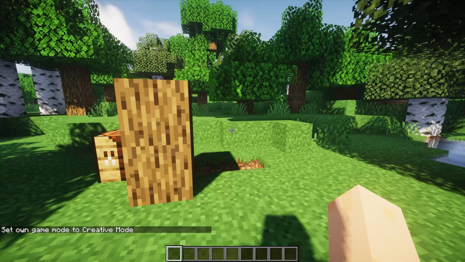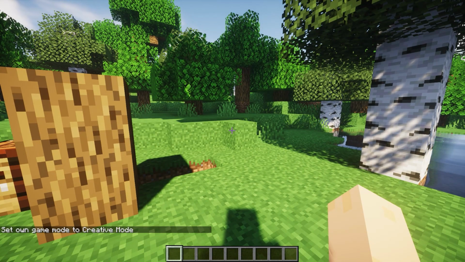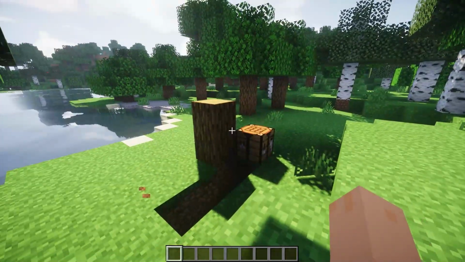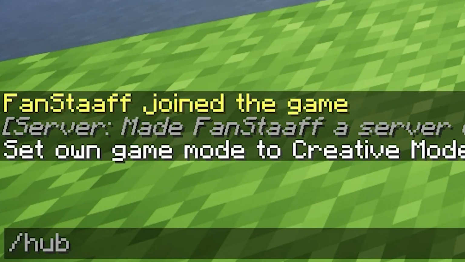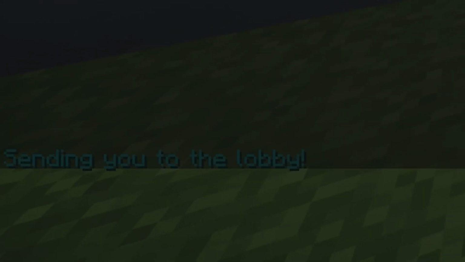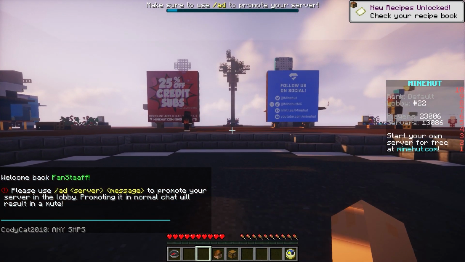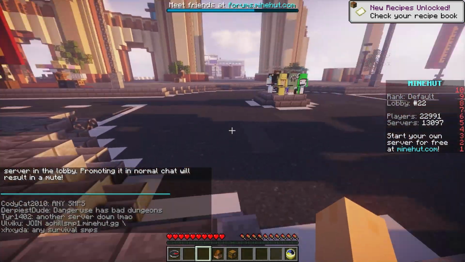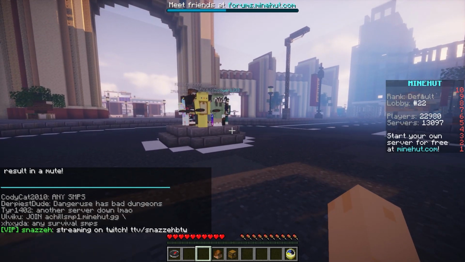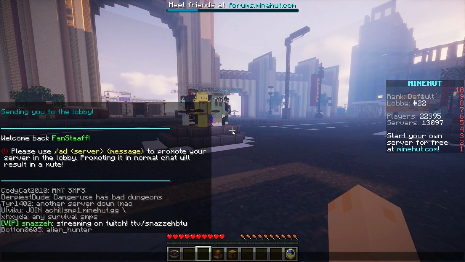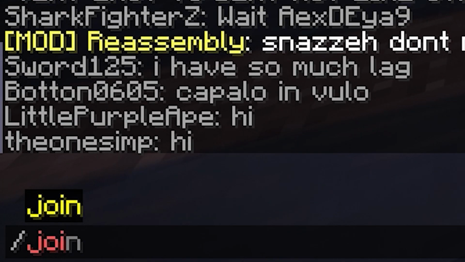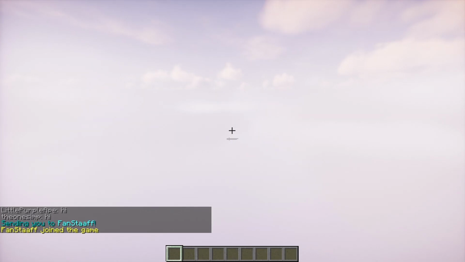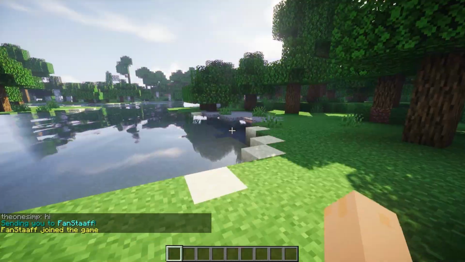And that works. So one last thing I wanna show is that if you somehow end up in the Minehut hub, like you could do /hub to get there. If you somehow end up here and you don't know how to get to your server, it won't let you in if you try direct connecting it, then just type in chat. So just type /join and then your server name, which in my case is FansDev. And then it will just send you to your server.